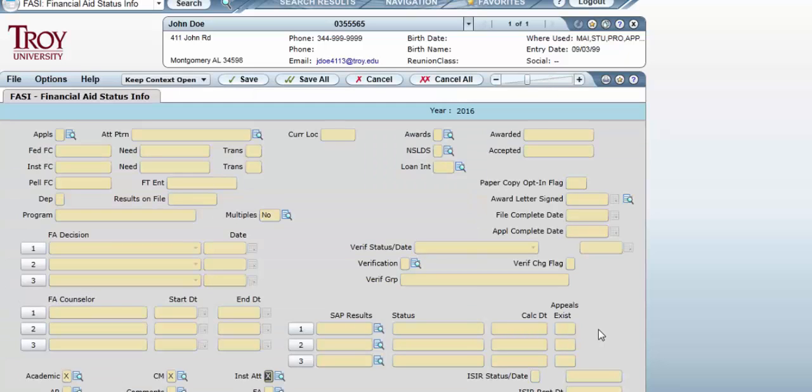There are some other places on here that we can check. Down here at the bottom we see SAP or SAP results. SAP refers to the student's academic progress, and they're required to have at least 80% of a satisfactory academic progress in order to receive aid. If we see that the student does not meet SAP, they may need to put in an appeal. So if they need to put in an appeal, you can check in this area.